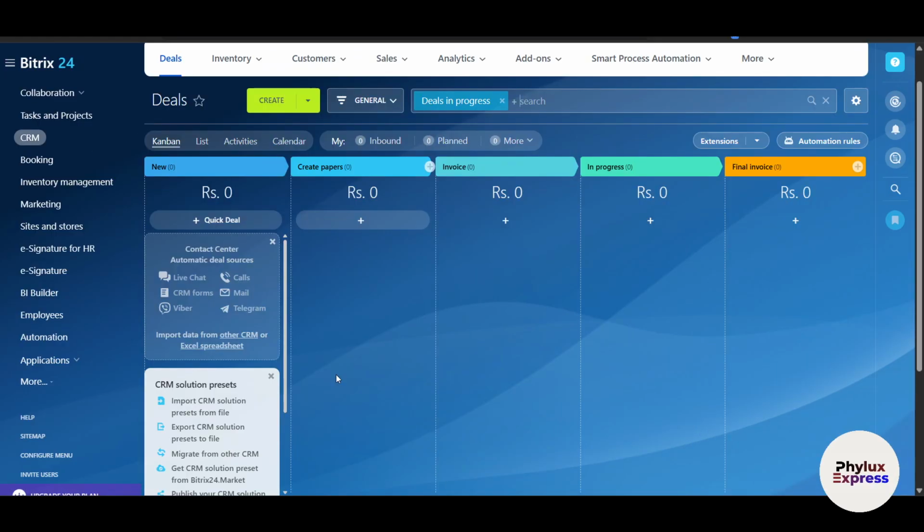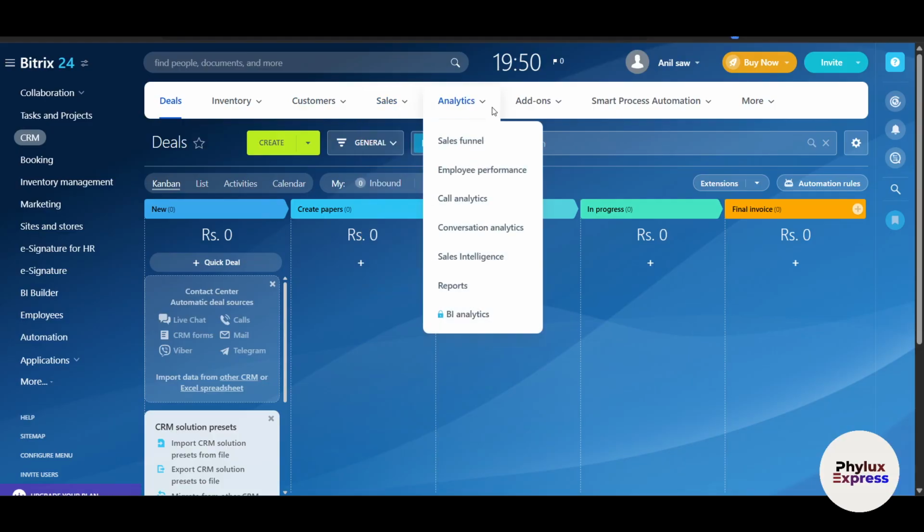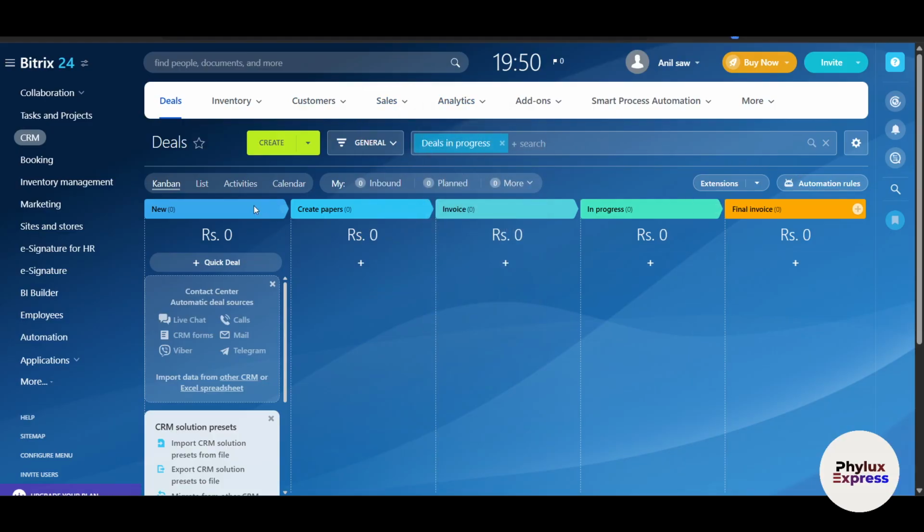As I told you, this application, Bitrix, is a combination of different things, for example, project management, CRM, to-do tasks, marketing, inventory management, and there's a hell of a lot of options, right? Now this is deals, this is inventory, and this is customer sales. If I just keep introducing each and everything, it will become a really long video. That's why I will make it short, but I will explain each and everything in such a manner that you will get it in a really easy way.